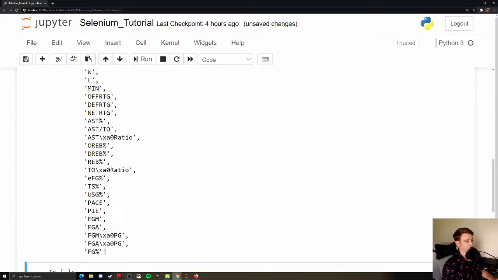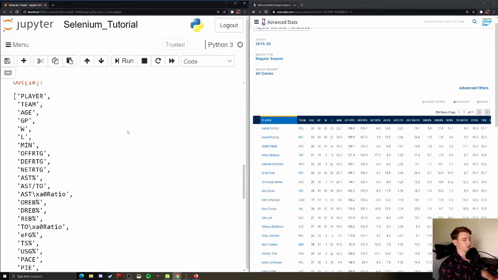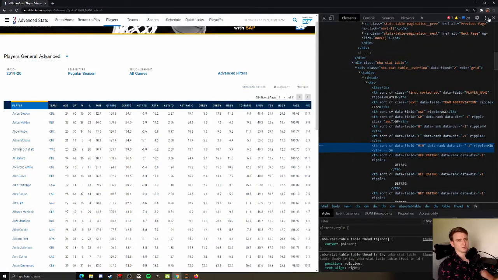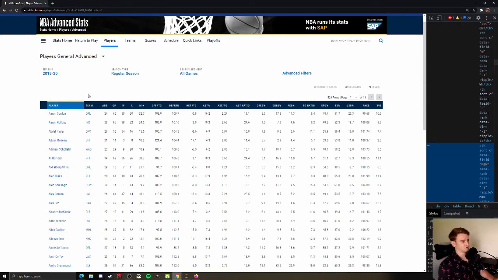So now that we have our headers, now you may notice here, and I'll show you in a minute what will happen if we don't catch this, because several times I've gone through this and not caught it before. So let's take a look at our stat table here. Make sure we're seeing everything. Okay, so we can see here, we have player, team, age going all the way down, ending with true shooting percentage, usage percentage, pace, and pi.